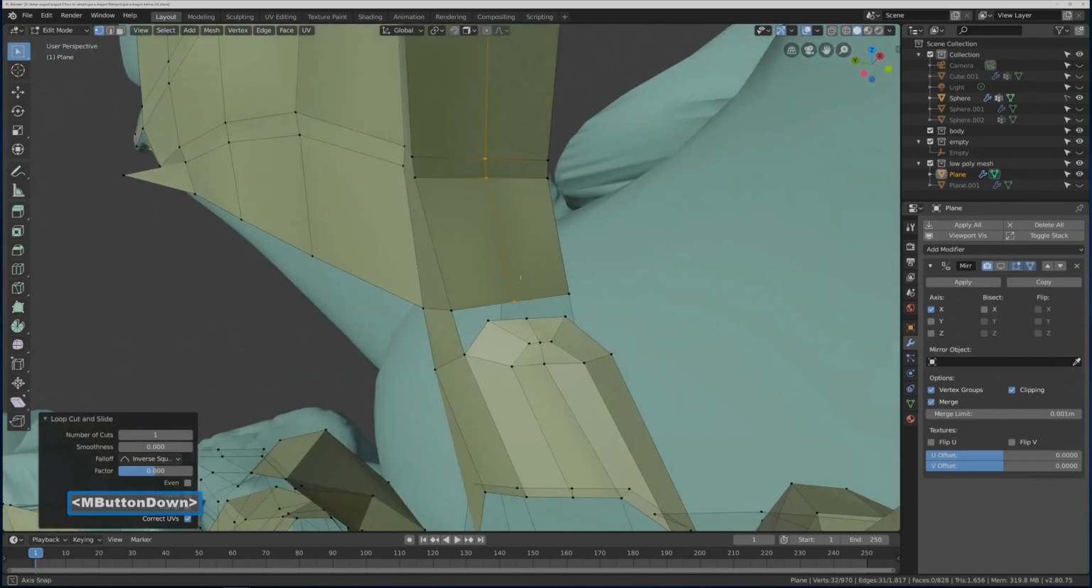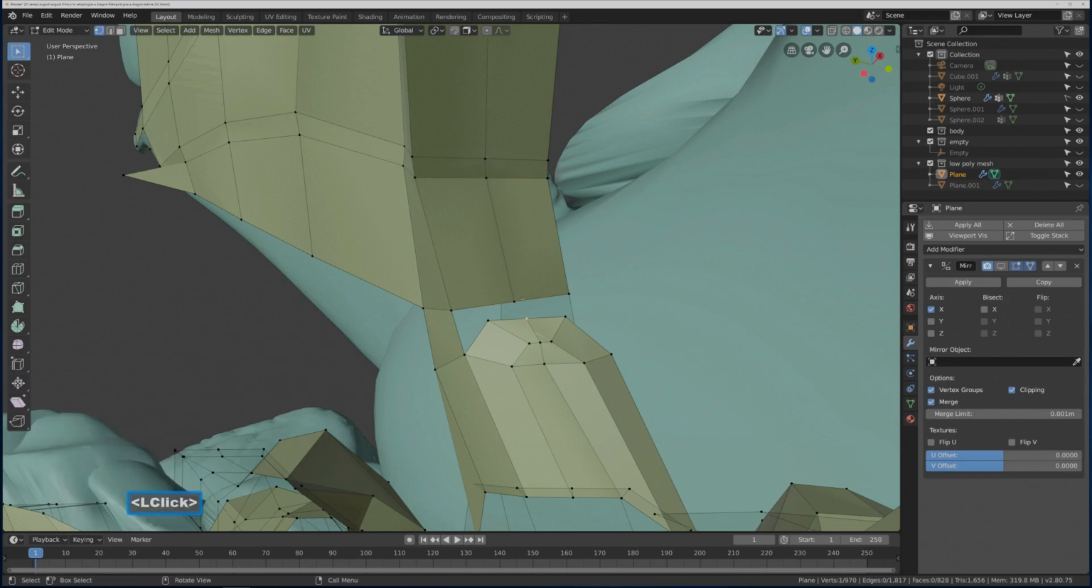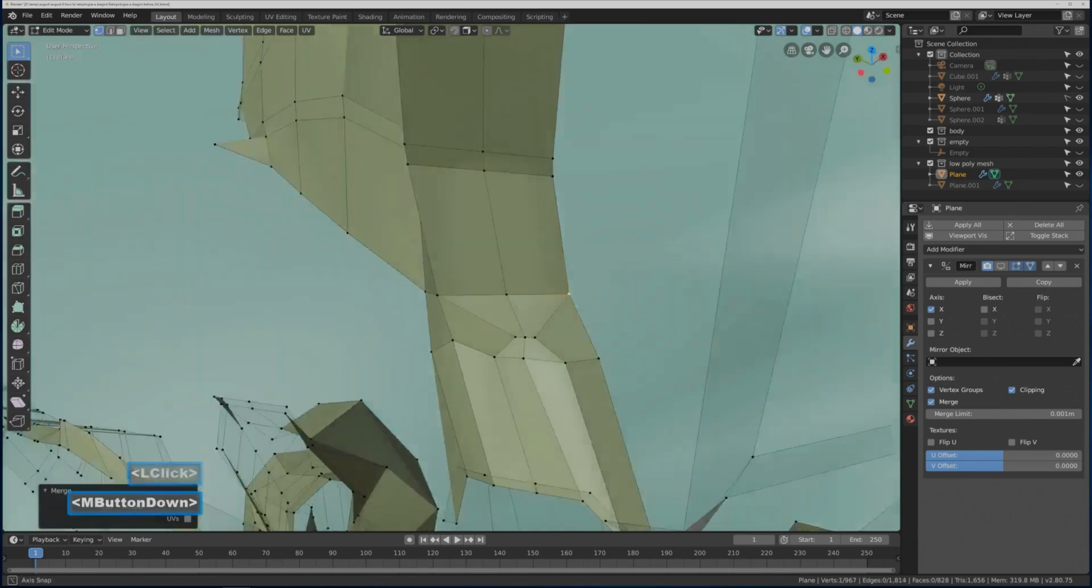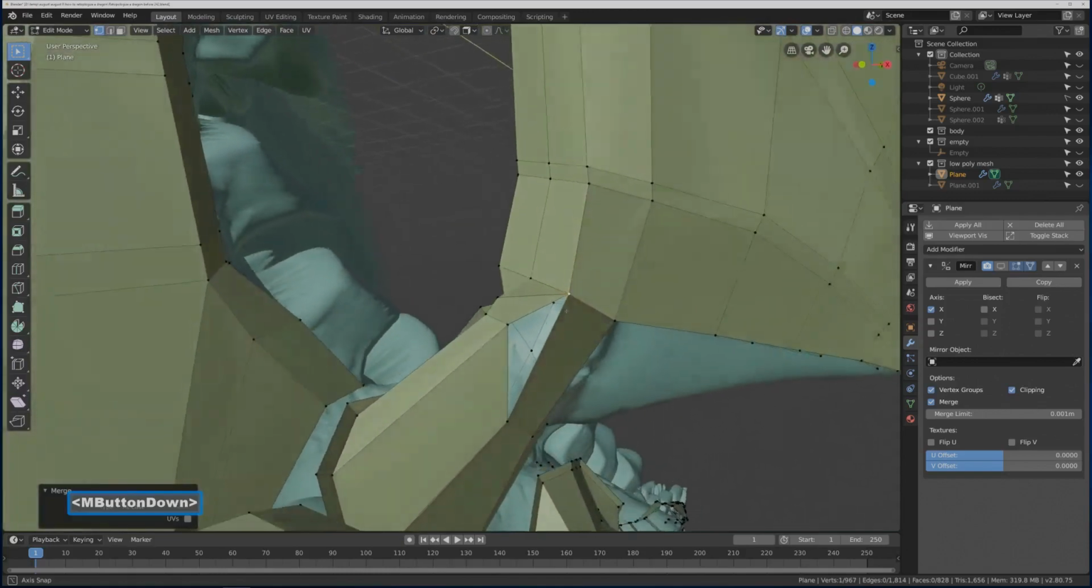So what I'll do with this is I'll hold shift, select both of them, hold Alt, press M. This brings up our merge menu. I'll select at last. Choose at last.